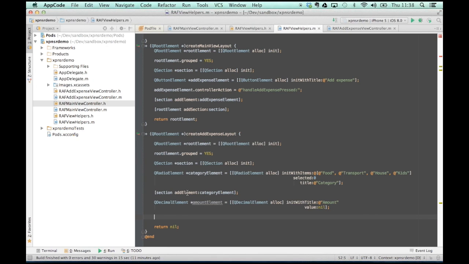And what we need to do next is specify how many fraction digits we want to have available on that field. So that's one of the properties on the QDecimalElement class. So to bring out available properties or methods that we can call on QDecimalElement, let's just write amountElement, press a dot.